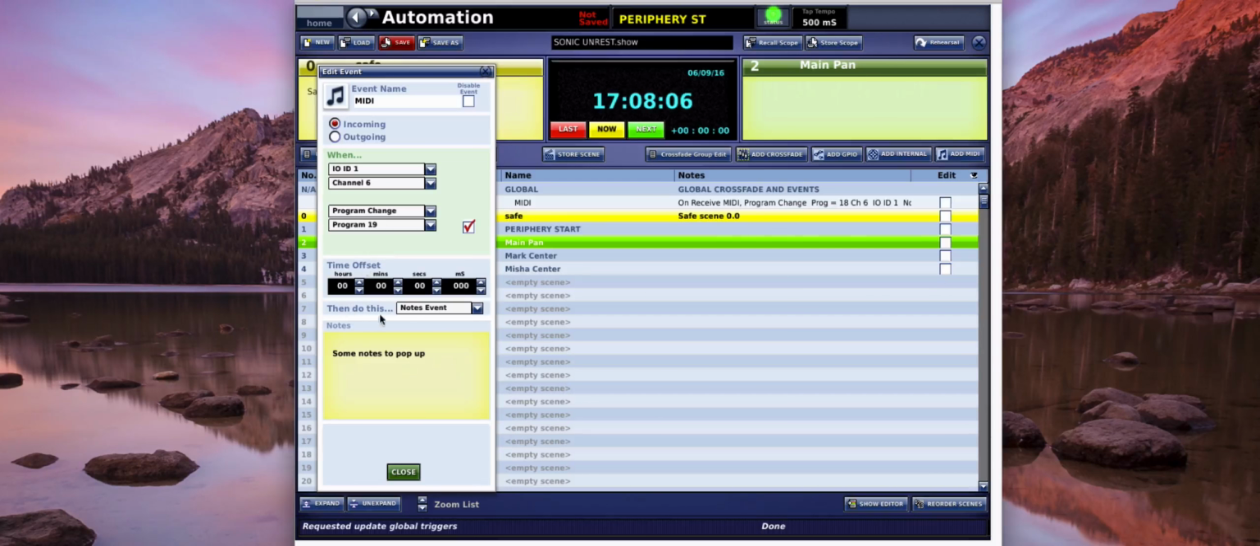And you want it to do something at that point when it receives that MIDI note. It can be a notes event. It'll pop up right on your screen, a big thing right here to just say something, if you want it to be like check your solo, or, I don't know, get ready for this upcoming song, whatever. What I did is I didn't use any of the notes.